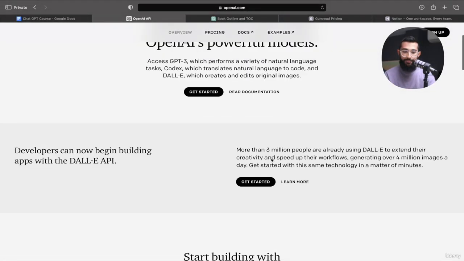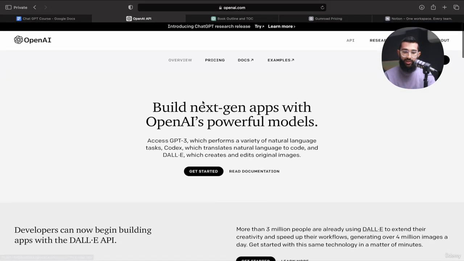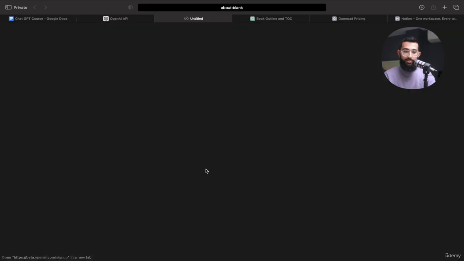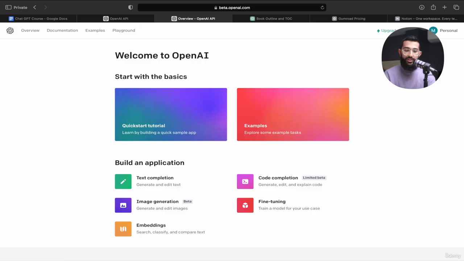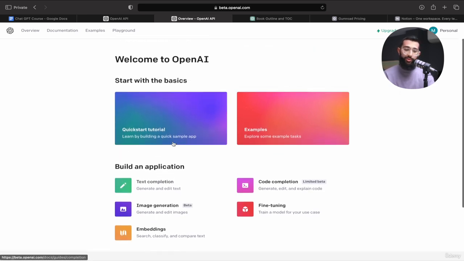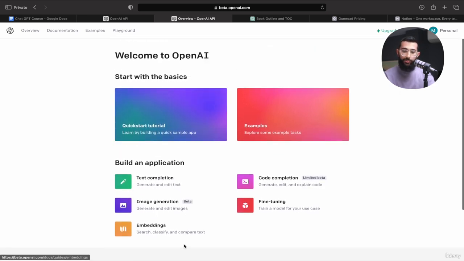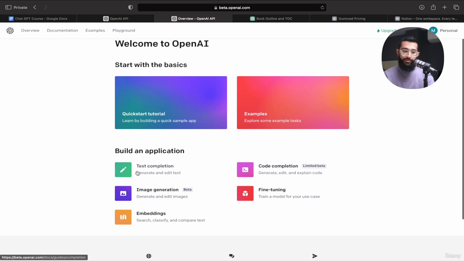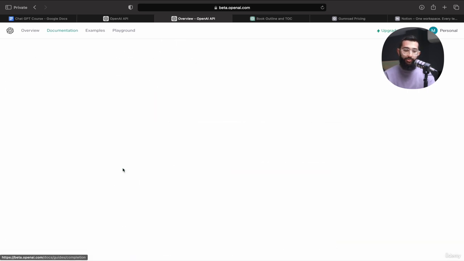So if we go onto their website, we jump onto API and say get started. It'll obviously get us to sign in if we're not already authenticated. So now that I've signed in, I can jump in and it'll teach me how to build a bunch of applications with OpenAI. So we've got code completion, text completion, image generation, and embeddings. What we've been doing with ChatGPT has focused a lot around this.